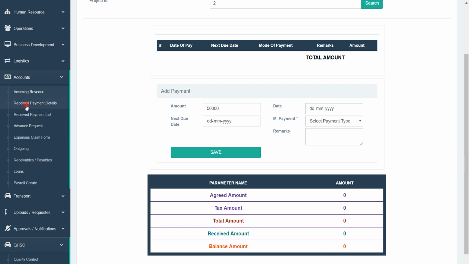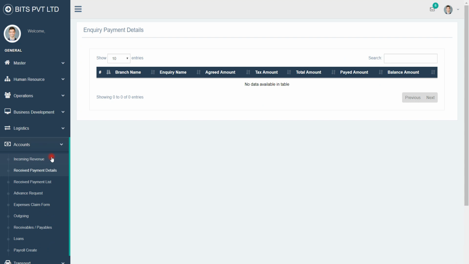Okay, so these are the received payment details. Once we add all the inputs related to the project ID and the inquiry ID, the inquiry names, the tax amounts and other details will be available in this table. You can see the branch name, the inquiry name, the agreed amount, the tax amount, the paid amount, the payment amount we require, and the balance amount here. So this is the received payment list.